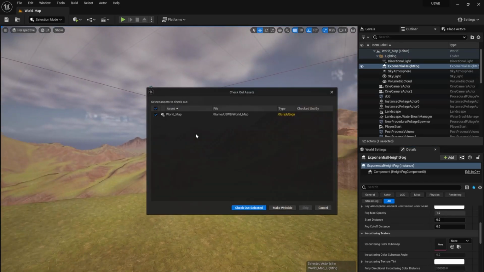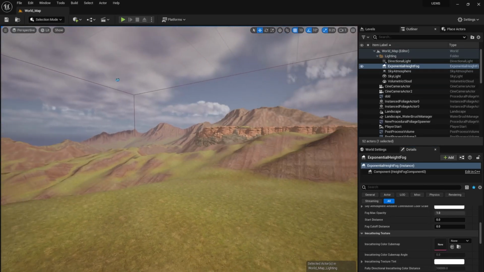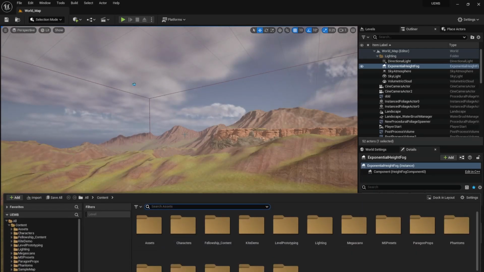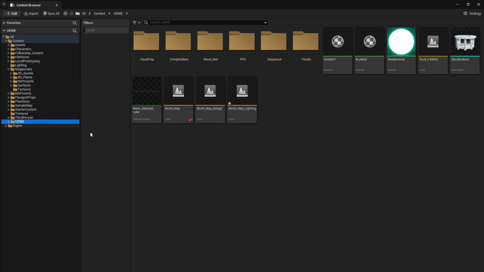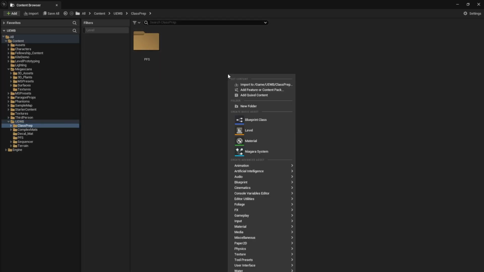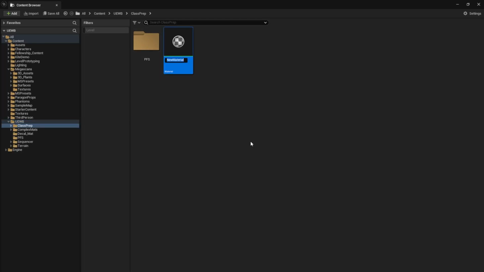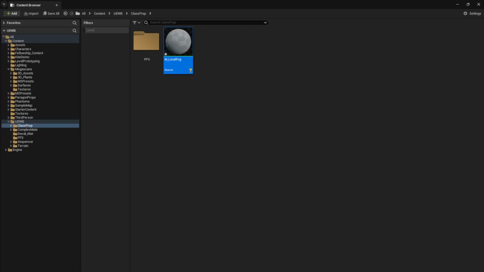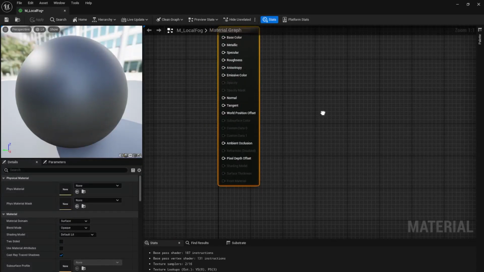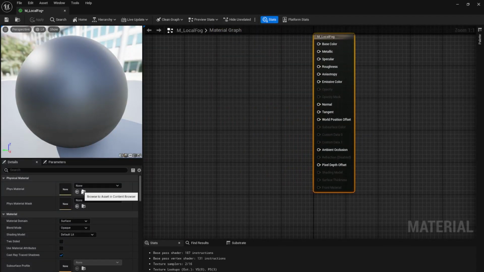I'm going to go ahead and save the scene. Yeah, let's check that out. To build our fog, I'm going to swing over to class prep, even though I don't have it here. And I'm going to create a brand new material. So like much of Unreal, this is driven through the material system. Let's call it local fog. And then I'll open the material up. And we will immediately start making a couple of changes.